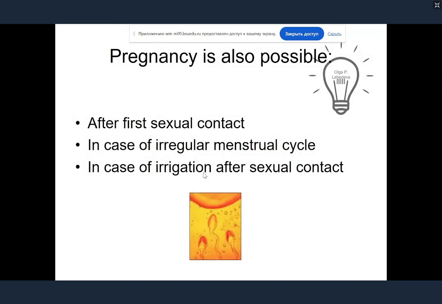There are also other types of legends, especially among teenagers. That's why we should explain to them that pregnancy is also possible after first sexual contacts, because some teenagers believe that it is not so. Also, in case of a regular menstrual cycle, pregnancy is possible. Who knows? Maybe ovulation happens even in case of an irregular cycle.